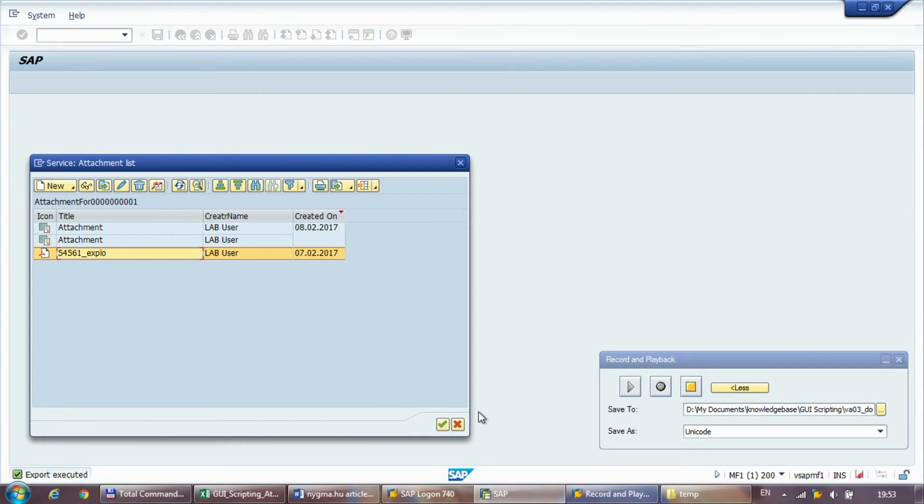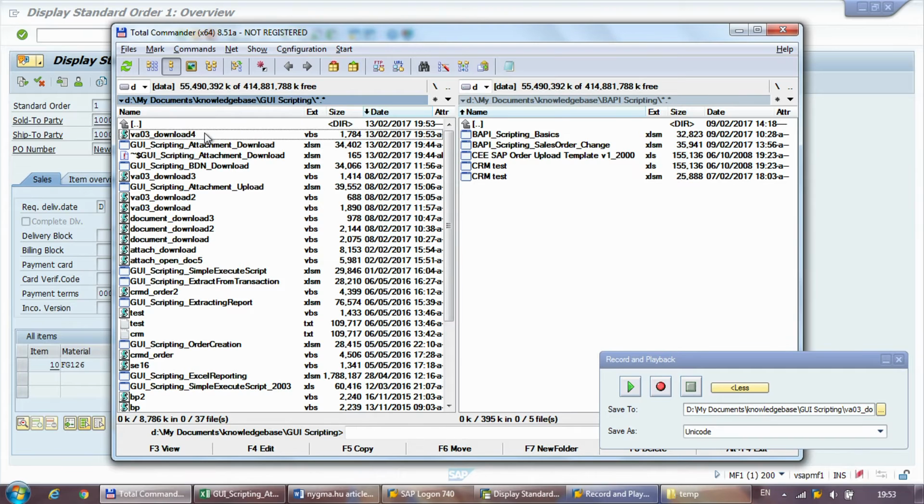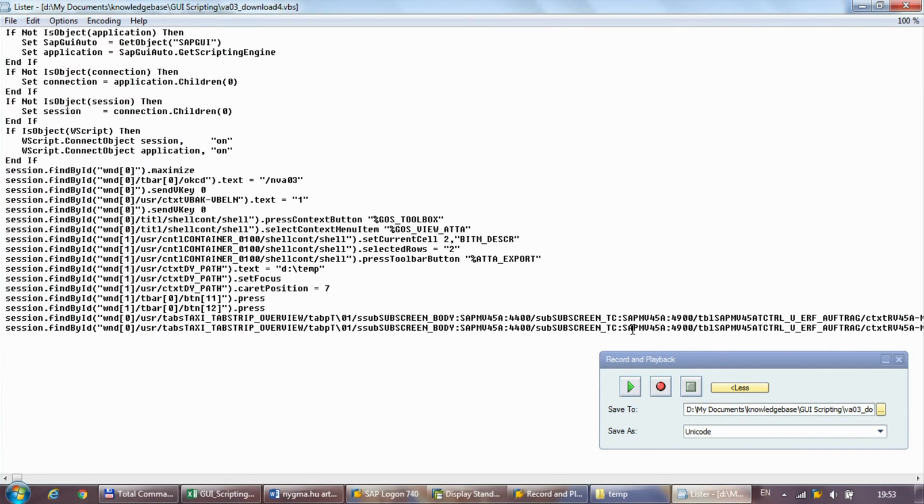And once you do that, you just come out from the attachment list and you are back in VA03. So I'm going to stop the scripting here, and then let's look at the code which is generated by SAP.